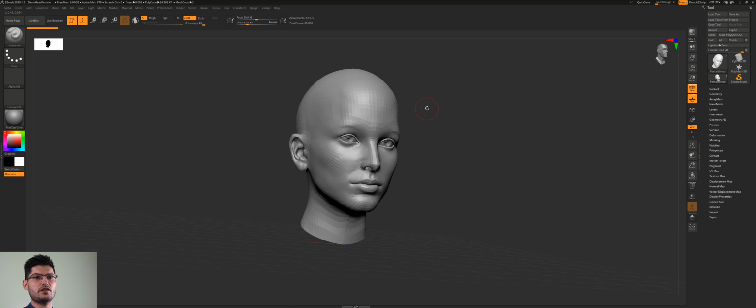Also, as I've said, this is just bringing in a project that's already in ZBrush, and this is not a model, this is not an FBX or an OBJ mesh. This is just a project that we've opened using the Lightbox.